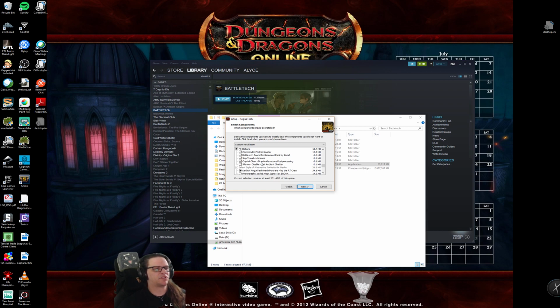Crystal Clear dramatically reduces post-processing. Not entirely sure what that is, but reducing post-processing sounds good. So I have that enabled.